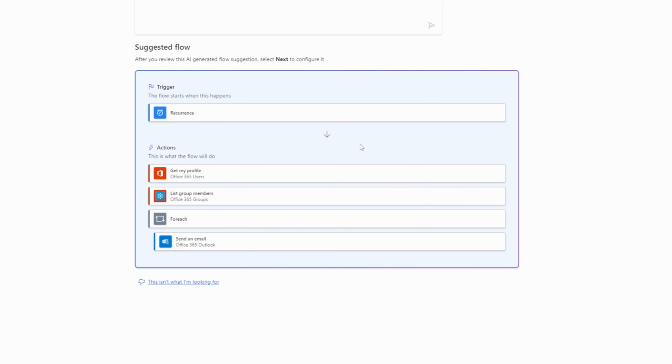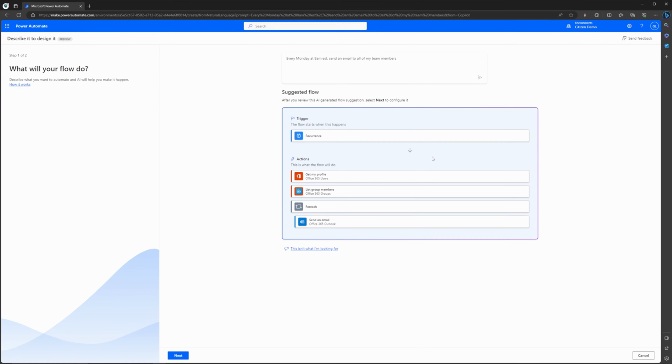We have our recurrence trigger, which is amazing. And then we have a get my profile for the Office 365 users, and then the list group members in an Office 365 group, and then for each of those group members, we want to send an email. Now, I don't want to use an Office 365 connector. I want to use a Dataverse connector in the users table.